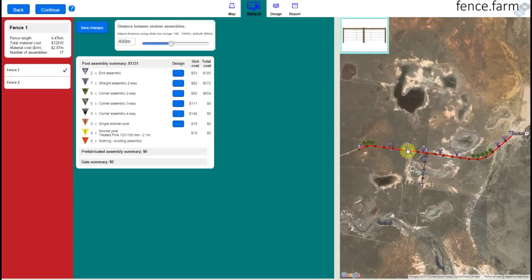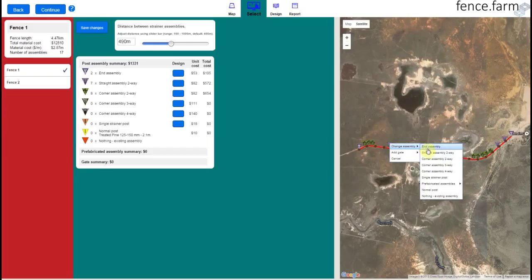Fence.farm has designated the appropriate assembly type to each point based on the alignment of the fence either side, so either straight or a corner assembly. You can click on any point and change the assembly type if necessary. You can choose from a range of treated pine assemblies or prefabricated assemblies.